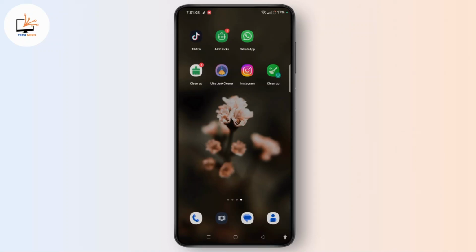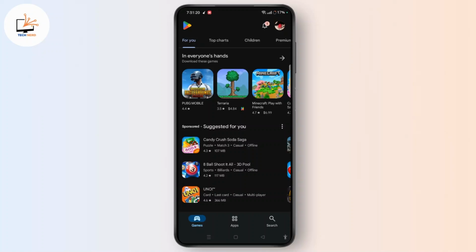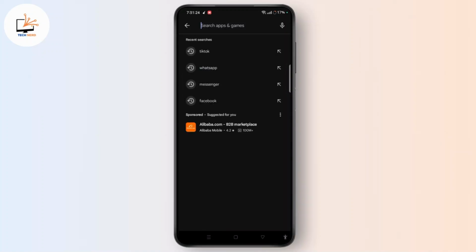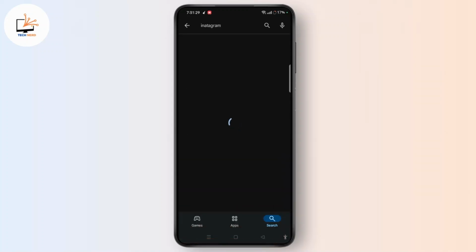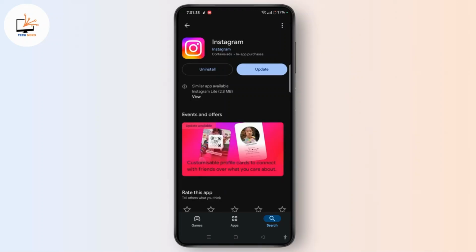First of all, open Play Store on your device. Tap search icon at bottom right corner of the screen and the search bar at top. Now type in Instagram and see if there is any updates. If you find any update, simply tap the update button and update it to the latest version.